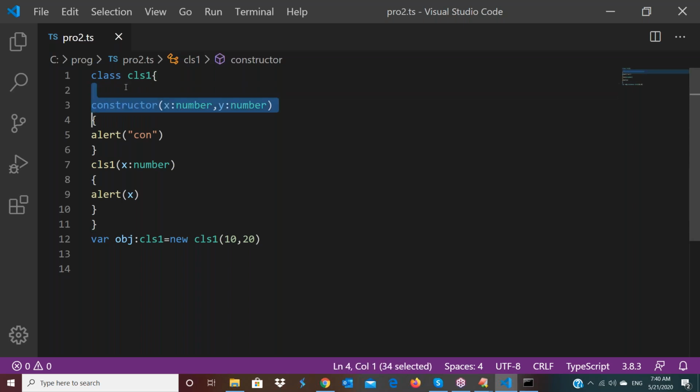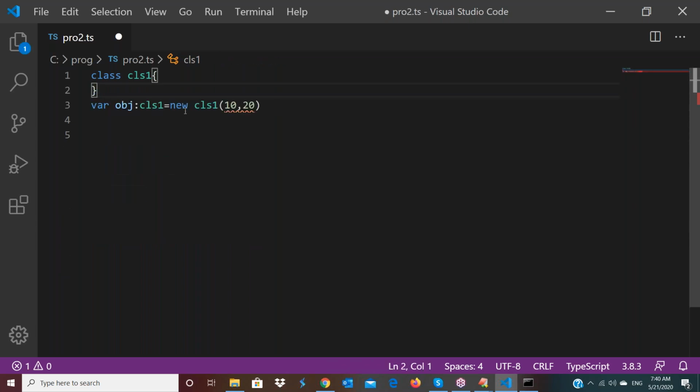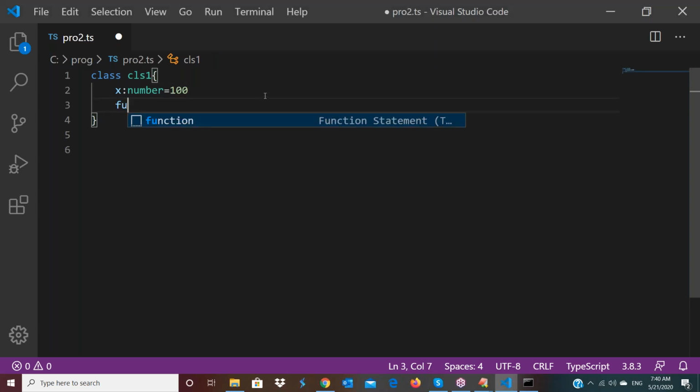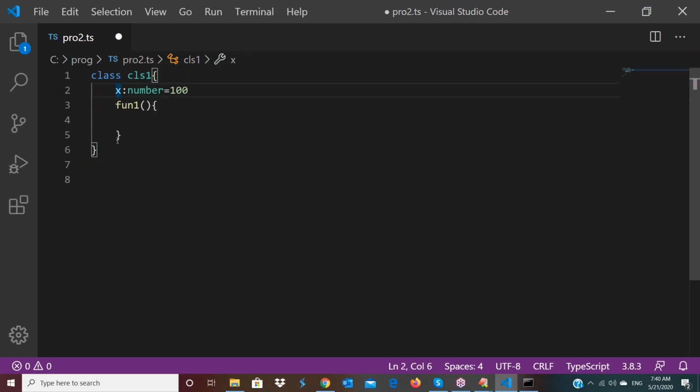Okay, now remove this one. So here, see all of you, just x colon number is equal to 100 I have given. I'm taking one function. Now here in this function, I want to access this variable. Then we are taking the support of one keyword here.